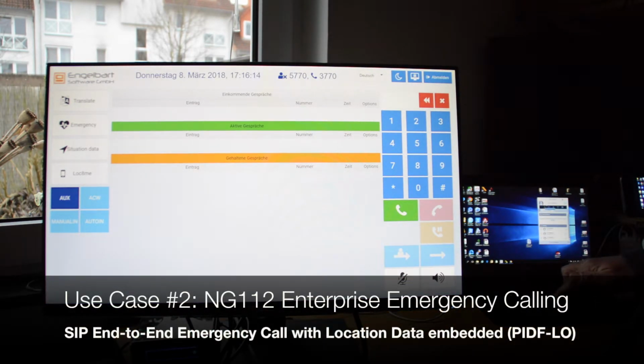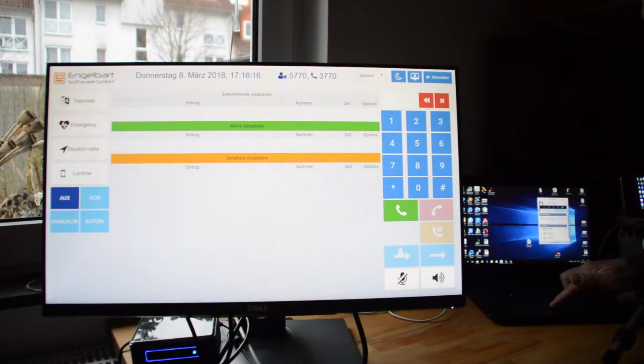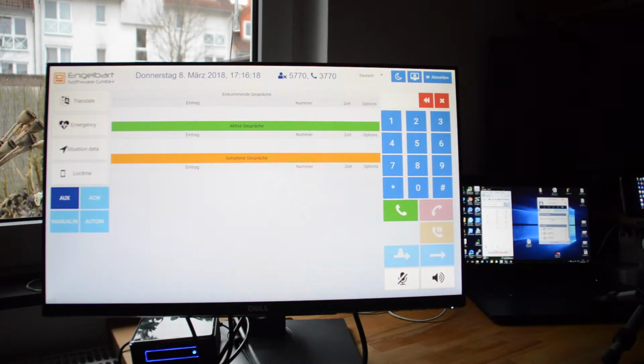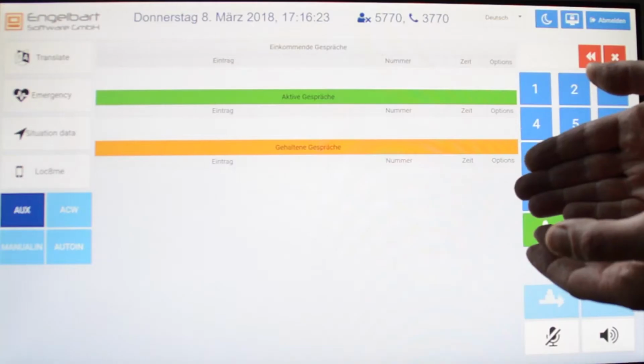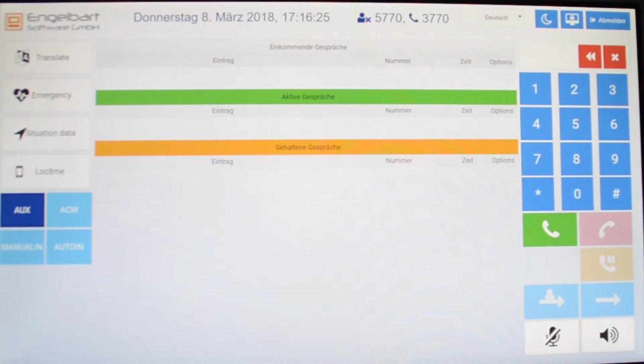What I'm going to show you now is a different use case. Just consider we are now talking about a different scenario. That client now here is in a public safety answering point's command and control room. You're receiving emergency calls on here. And the following scenario is talking about next generation 112 or next generation 999.